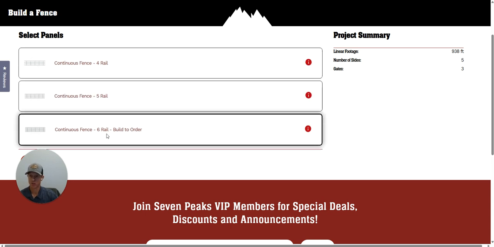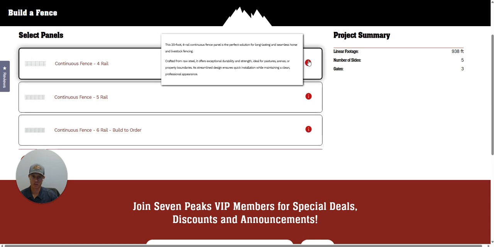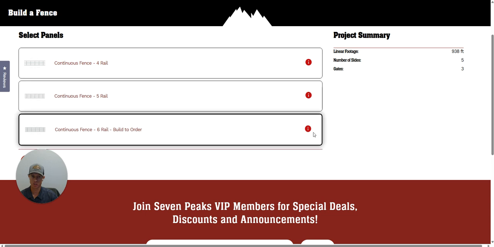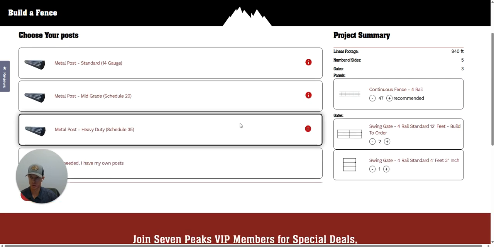So we've got 4, 5, and 6 rail. 6 rail is built to order. Sometimes we do have it in stock, but most of the time it's built to order, which we typically can do within a week to 2 weeks for you guys. So if you have some questions or want to know a little bit more details on each continuous fence option, you can hit this I button. Let's just say we want to go with 4 rail.